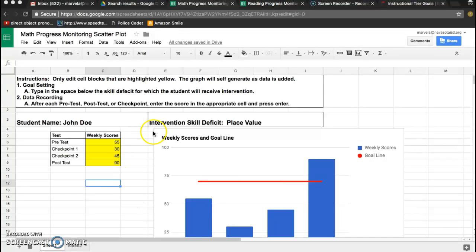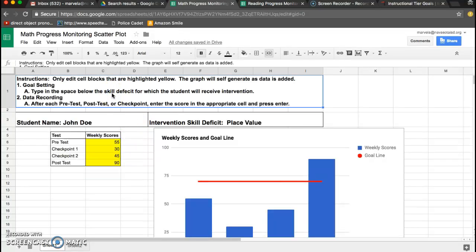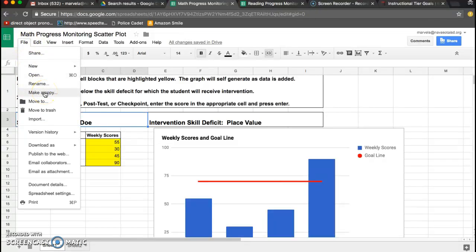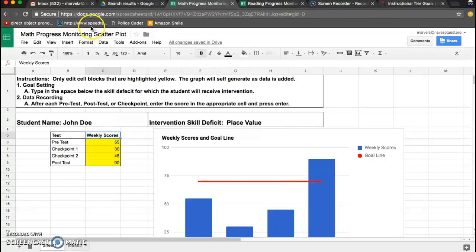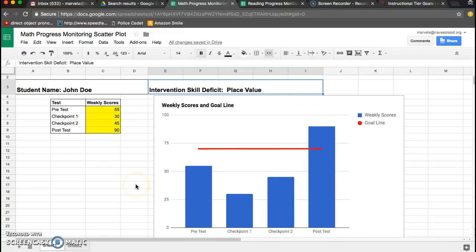So I'm just going to start off. At the very top, in case you don't want to watch this video again, it has all the instructions right there in that first cell. So you'll put the student's name. Oh, before you do any of this, make sure you go up here to File and make a copy, because you don't want to be editing the master copy. So make a copy. Once you do that, rename it whatever you need to rename it: student's name and the skill deficit. Don't forget to do that, otherwise you're not going to remember what this chart's actually tracking.